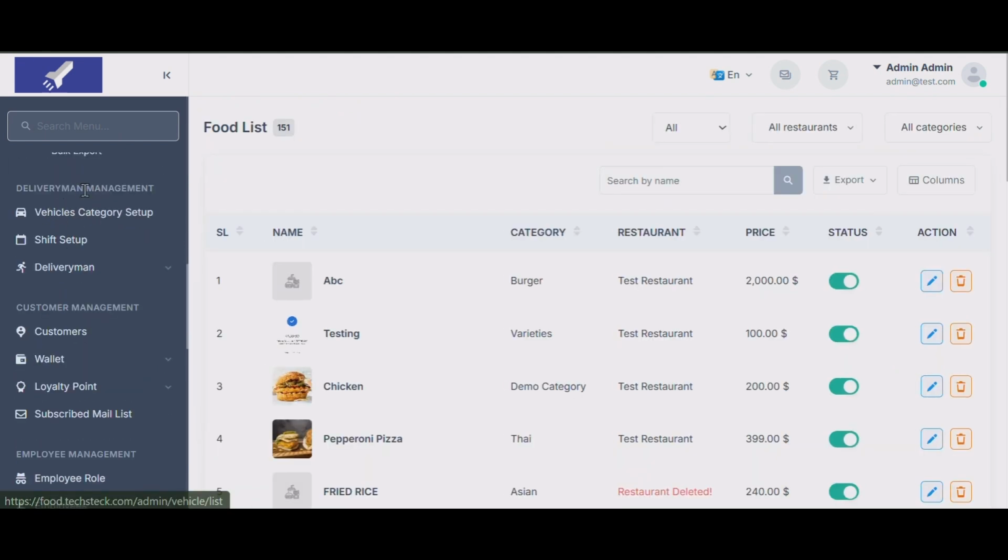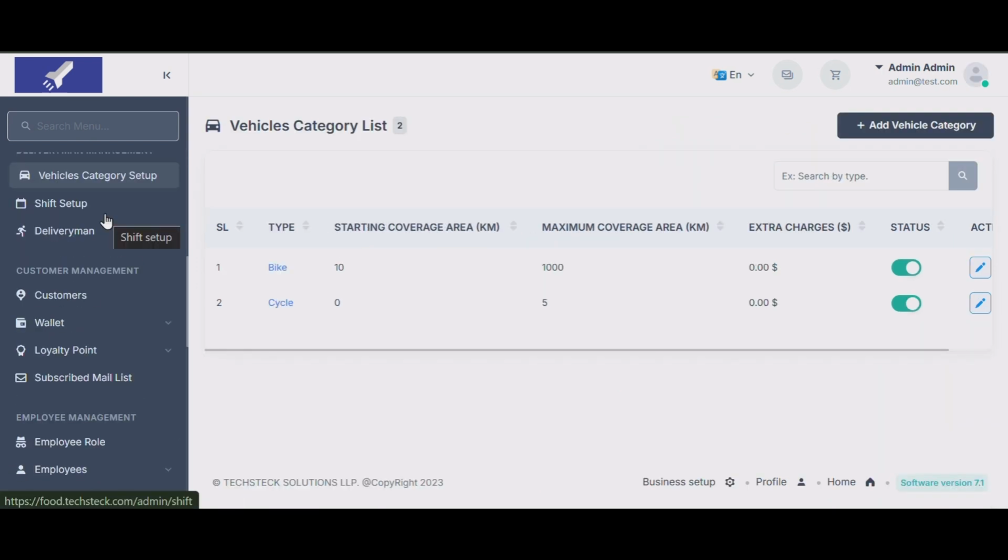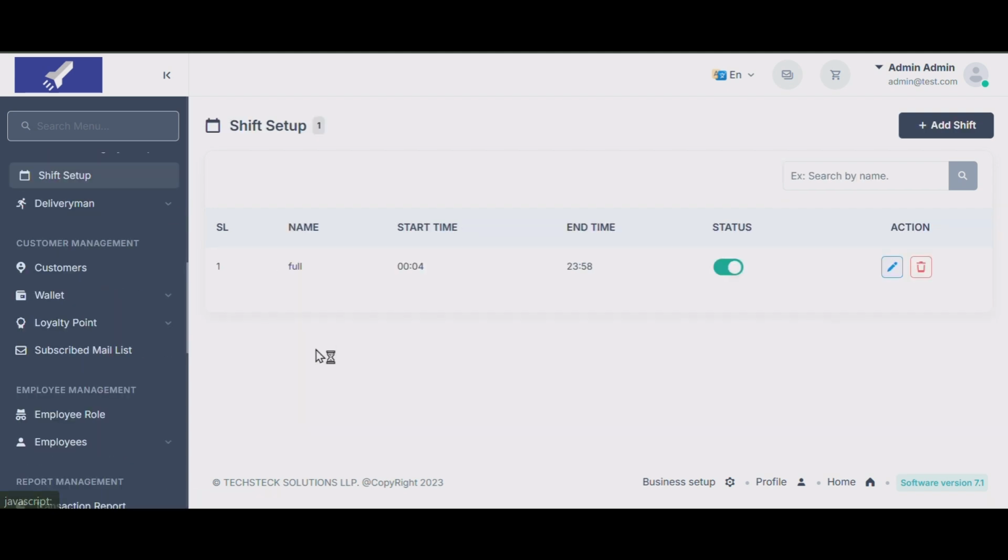After that we have deliveryman's management system. Here we can see the vehicles category setup, like what vehicle a deliveryman has. For example, this one has a bike. After this we have shift setup. Here we can add the shifts.